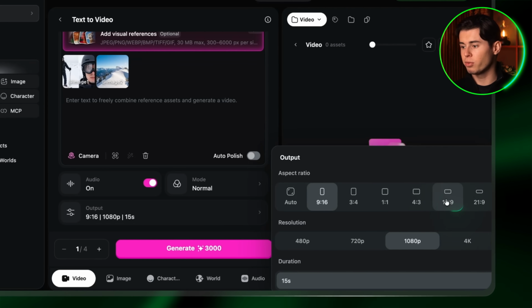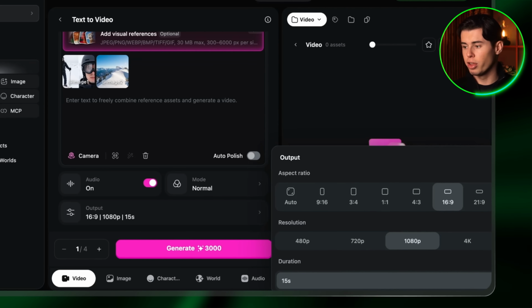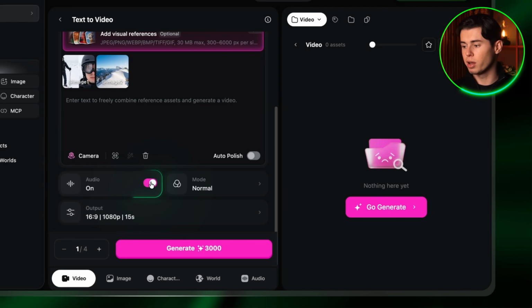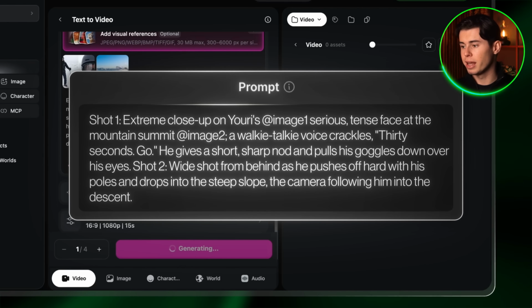Then I'll set the aspect ratio to 16:9, the resolution to 1080p, the duration to 15 seconds, and leave the audio on so it generates the sound along with the video, and generate with the prompt Claude gave me. 30 seconds. Go.